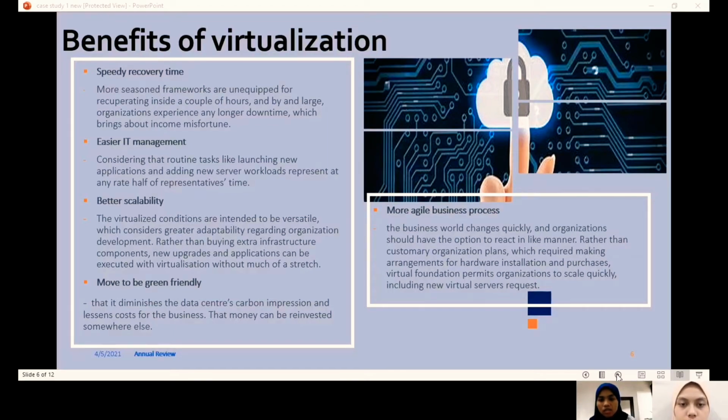The business world changes quickly and organizations should have the option to react accordingly, rather than traditional organization plans which require making arrangements for hardware installation and purchase. Virtual infrastructure permits organizations to scale quickly, including new virtual server requests.